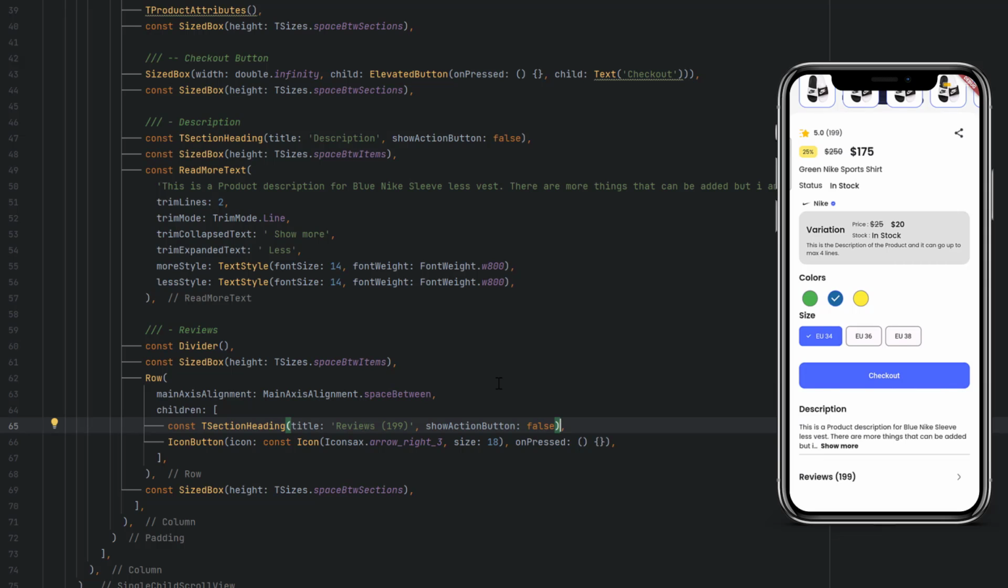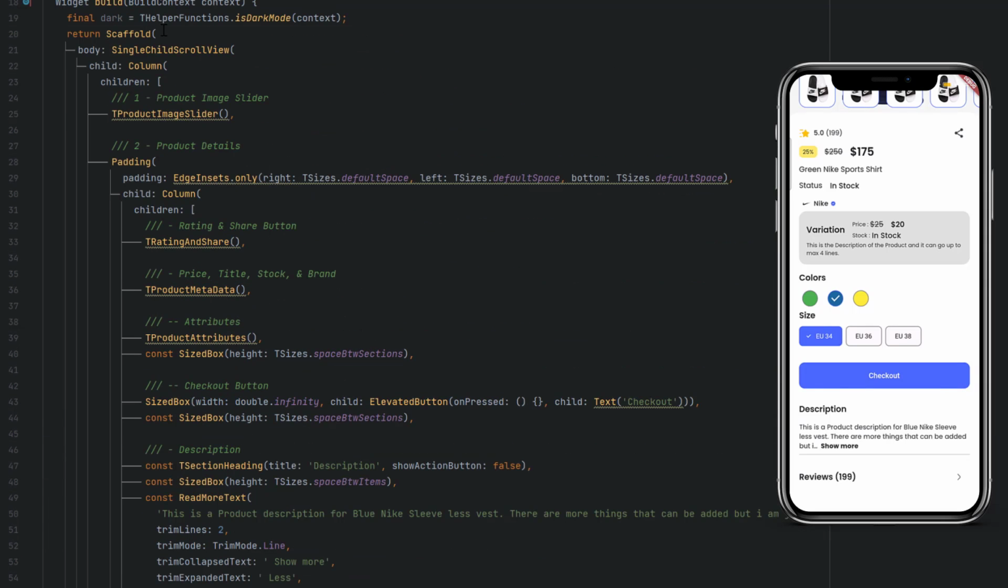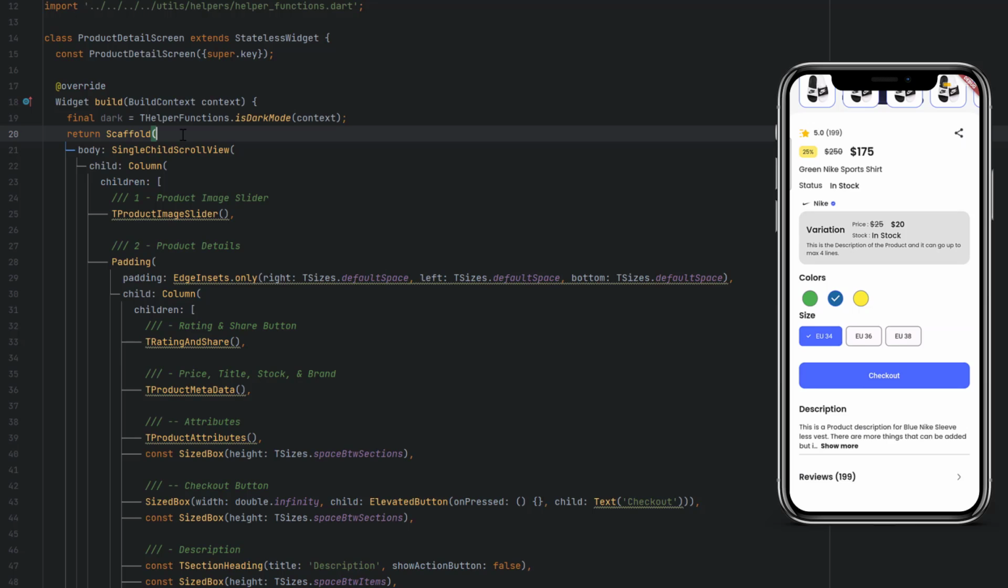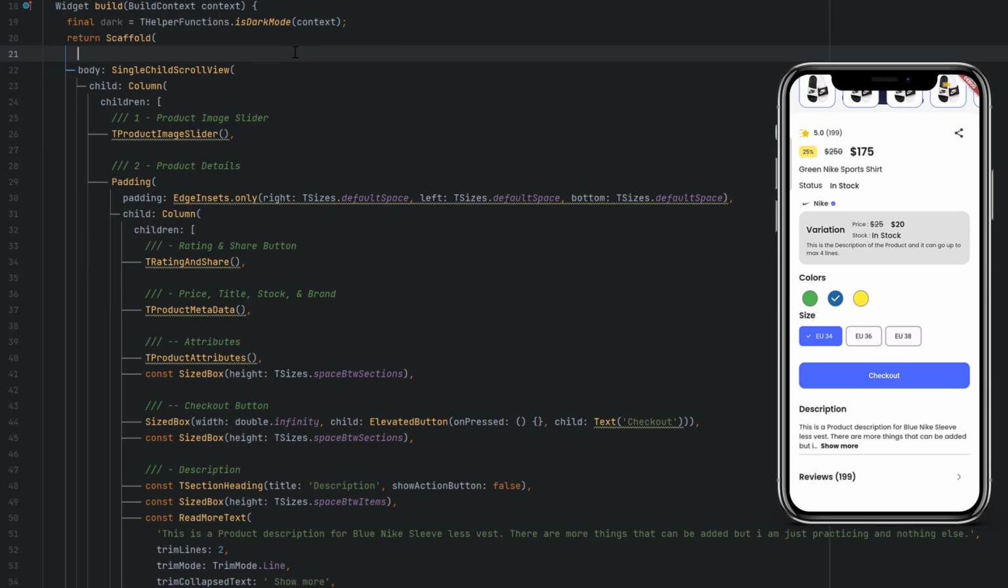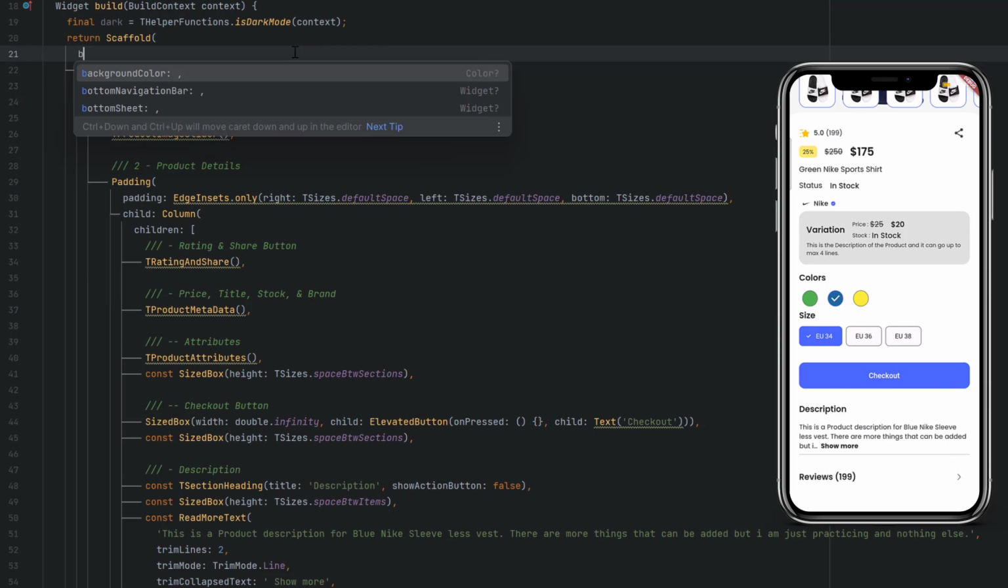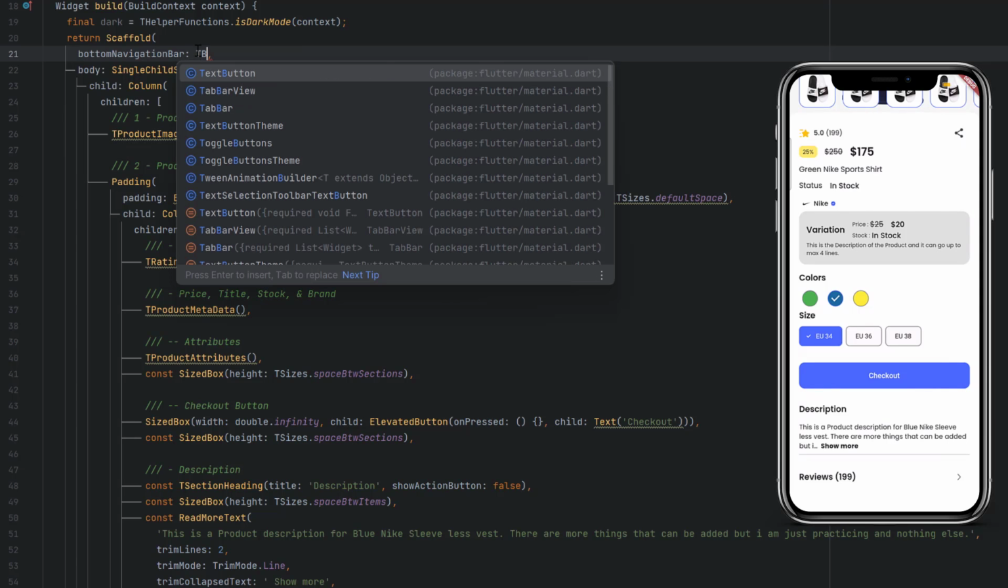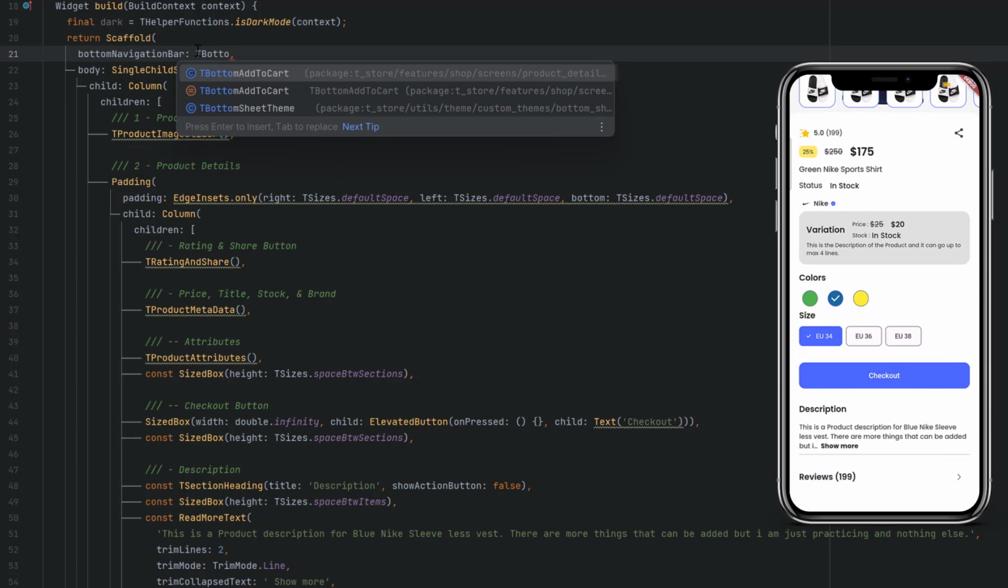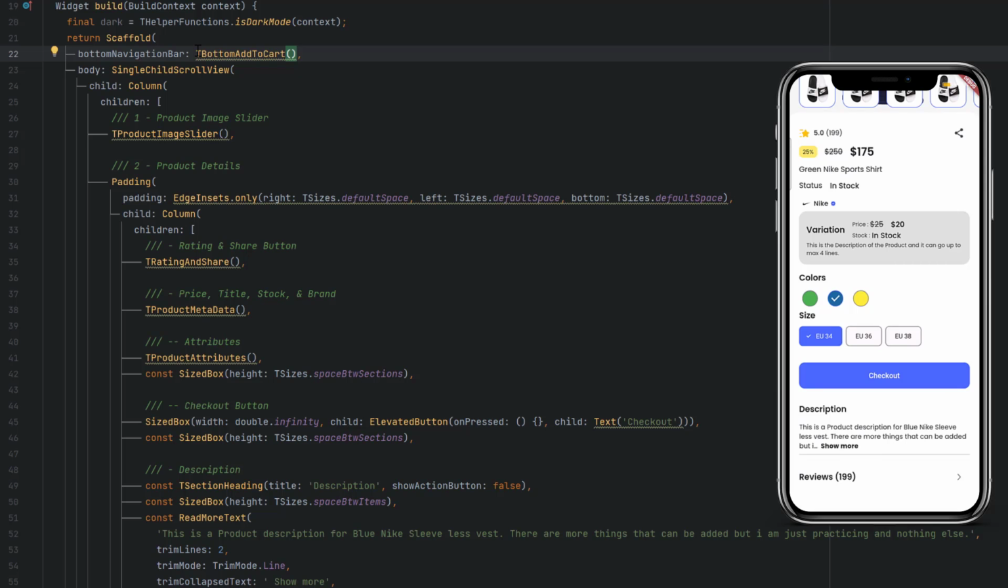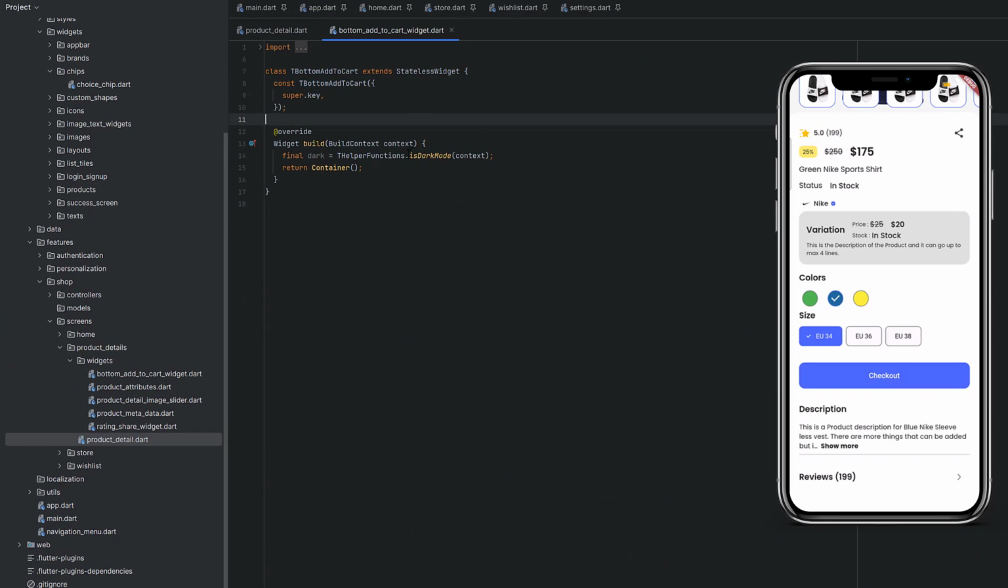Now to add the bottom counter, we have to scroll to the top in the scaffold. So to add a bottom card, we have a property which is bottomNavigationBar, and I have created a class which is TBottomAddToCart. We will later on pass the product to this, but for now let's go to this class.